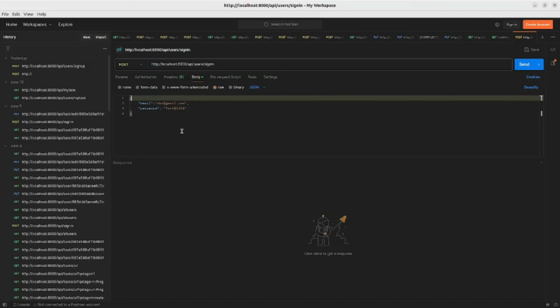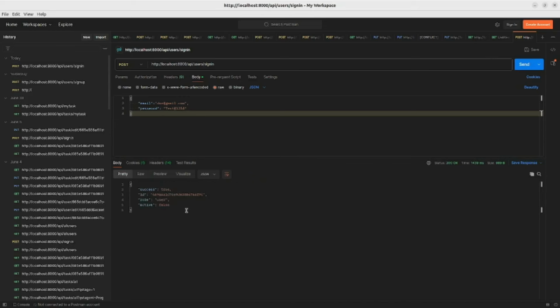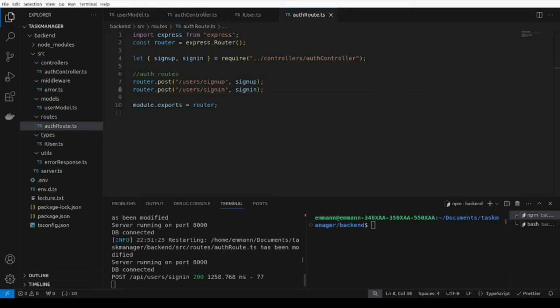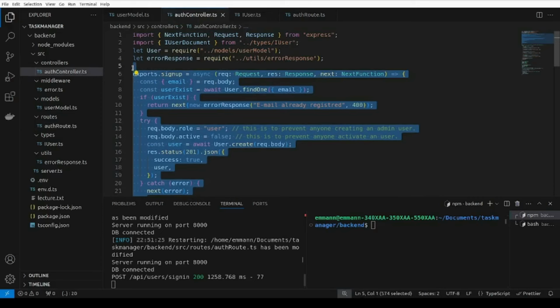And now let's sign in with email and password. And as you can see, you see the customized response that we gave: success, ID, role, and active. And as you can see, this is the cookie that was generated. HTTP only true, status 200. And if you look in the console, as you can see, we have the endpoint that we hit.